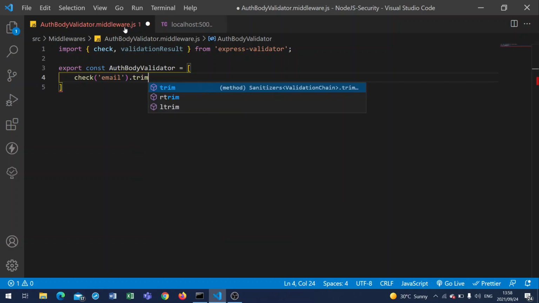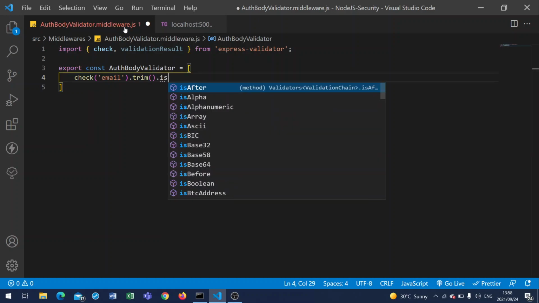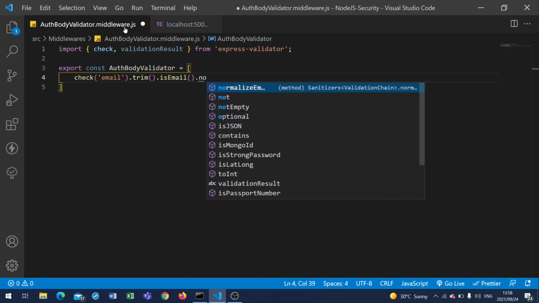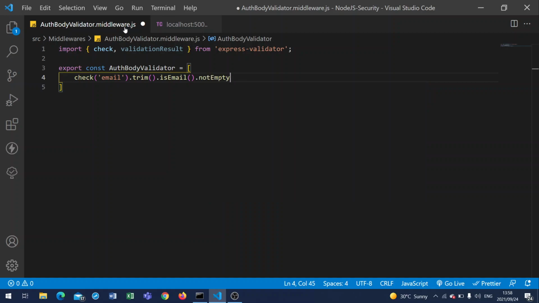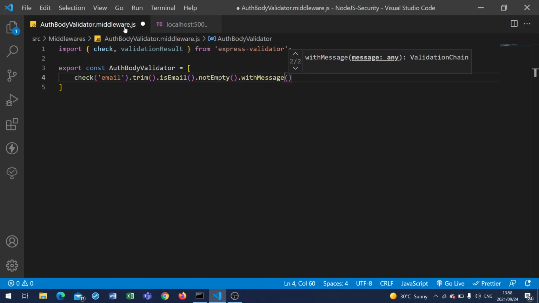So first things first, we'll trim it, whereby we're removing all white spaces. And then the second thing is Express Validator has a check to check if it is an email, right? And then the second thing, we don't want this field to be empty. That's why we enforce a not empty. And then when this thing is empty, we can enforce an error message, and this error message I can now say, email is not to be empty, right? And then now I can chain in more checks.